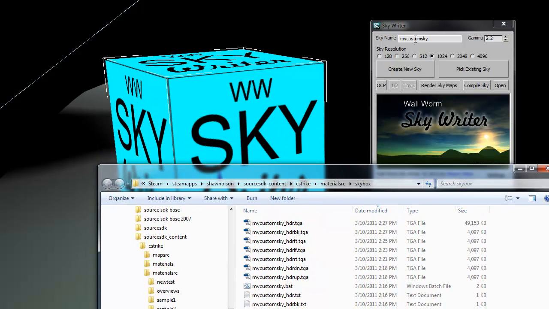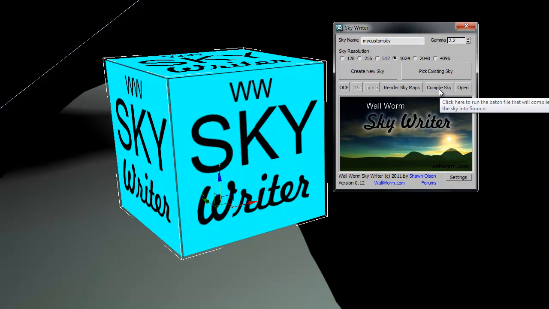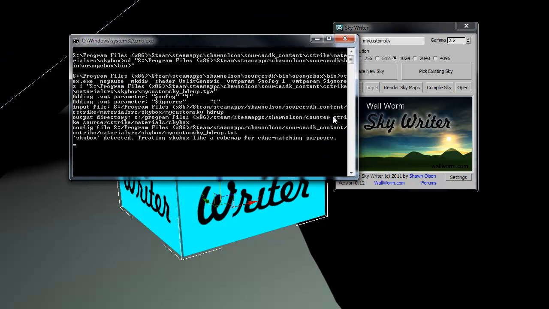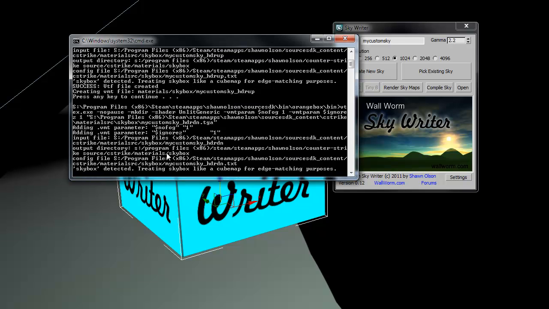Now I want to point out that if you just now press this compile sky, it will actually compile the sky directly into source right here and right now, which I'll do that. It'll pop up with this compile window, and every time a face is completed, you'll have to press a key to go on to the next face.